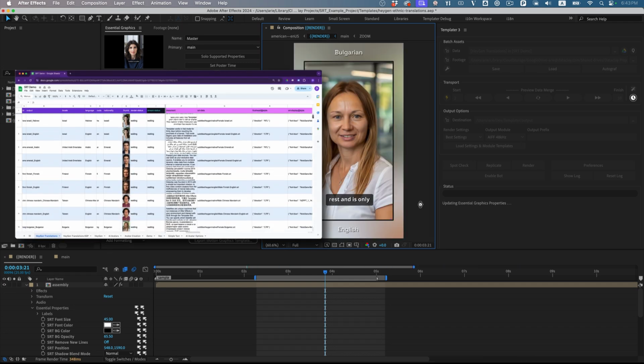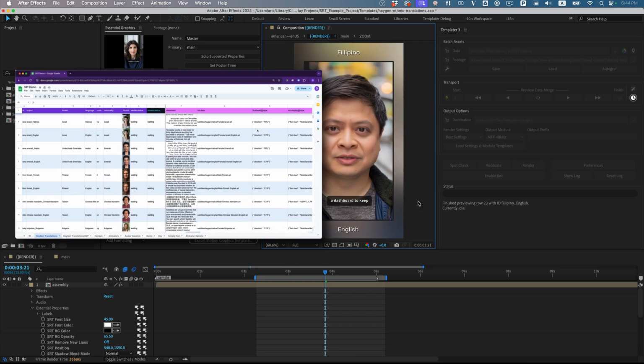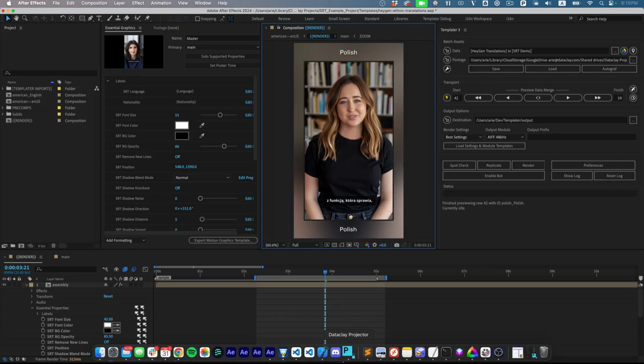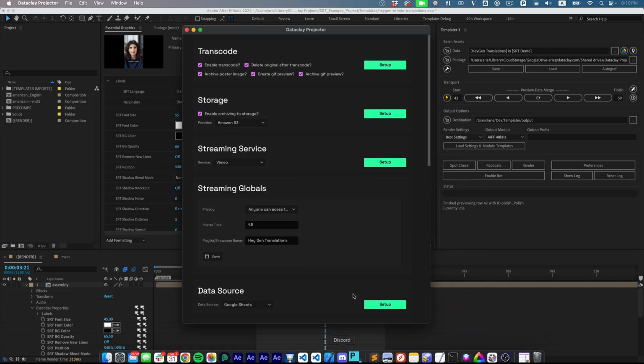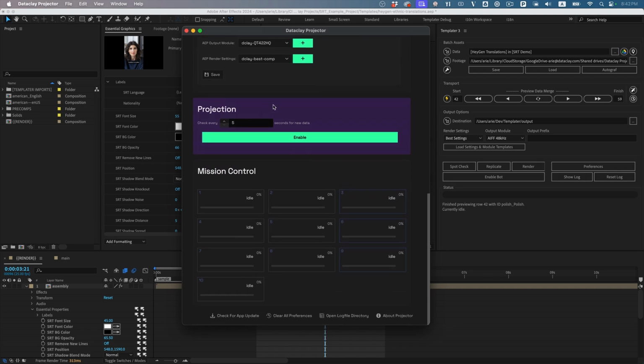We have some dynamic footage, we have some dynamic text. This is just showing you Templator is connected to a sheet and it is iterating through that automatically. Okay, great. Let's start Projector. I'm going to click it on the dock. What I want to focus on is this notion of projection. So what I'm going to go ahead and do is click on Enable.